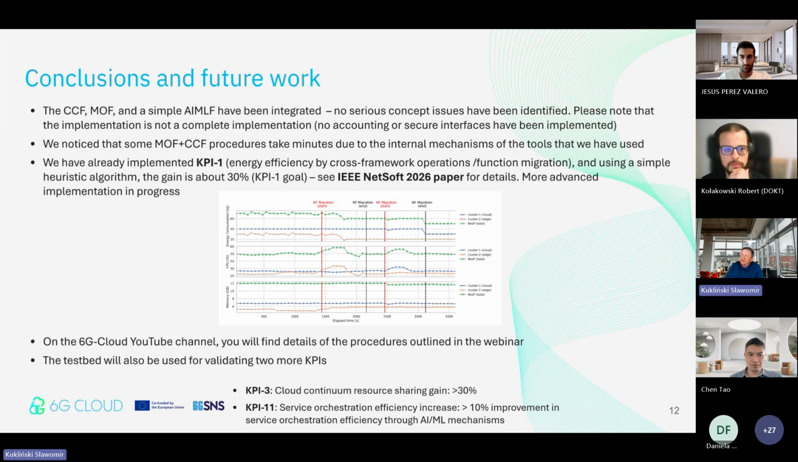We were able to find tools that can be used for that. We were very happy with Terraform and Ansible that provide us infrastructure as code. But we noticed that due to Kubernetes specific issues, it's not a one-to-one mapping between the reference architecture and the implementation. And there can be, by the way, different implementations. The next presentation will be about something a bit different. We already implemented KPI-1, that is energy efficiency by cross-framework operations, in short function migration.